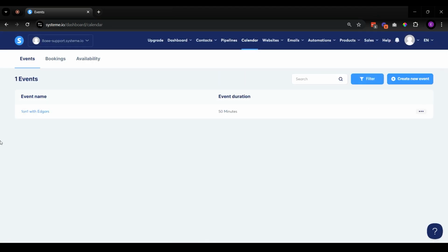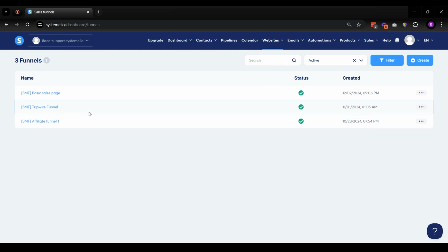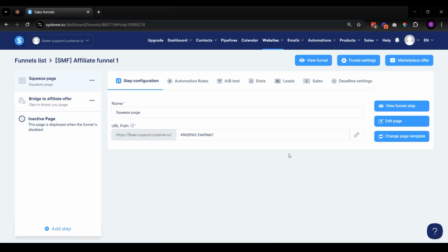Okay, so where's the link to the calendar? What do we do, right? If there's no link here, how do I actually use it? What you need to do is go to websites, sales funnels, and you actually have to integrate it into your own landing page or just any page, basically. And let's just go into any one of those funnels.